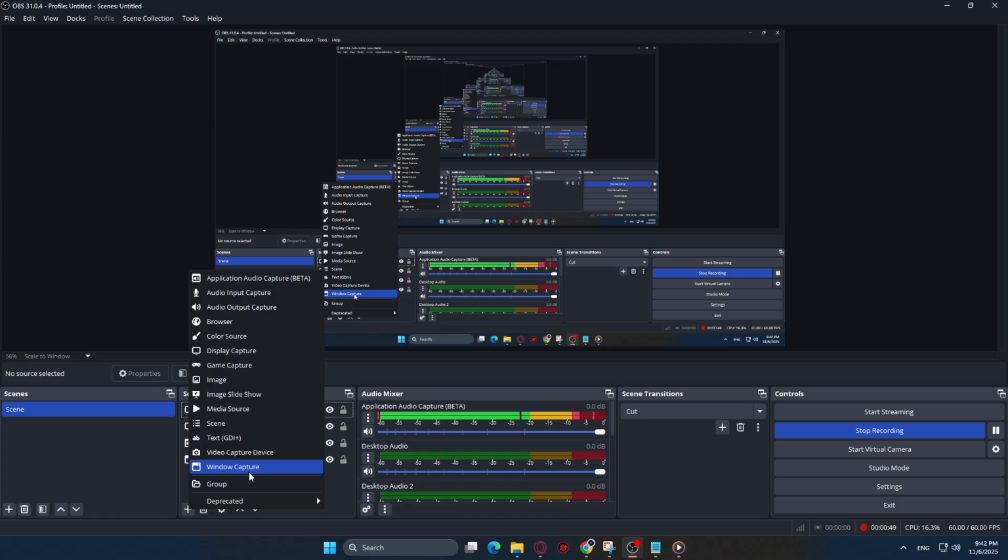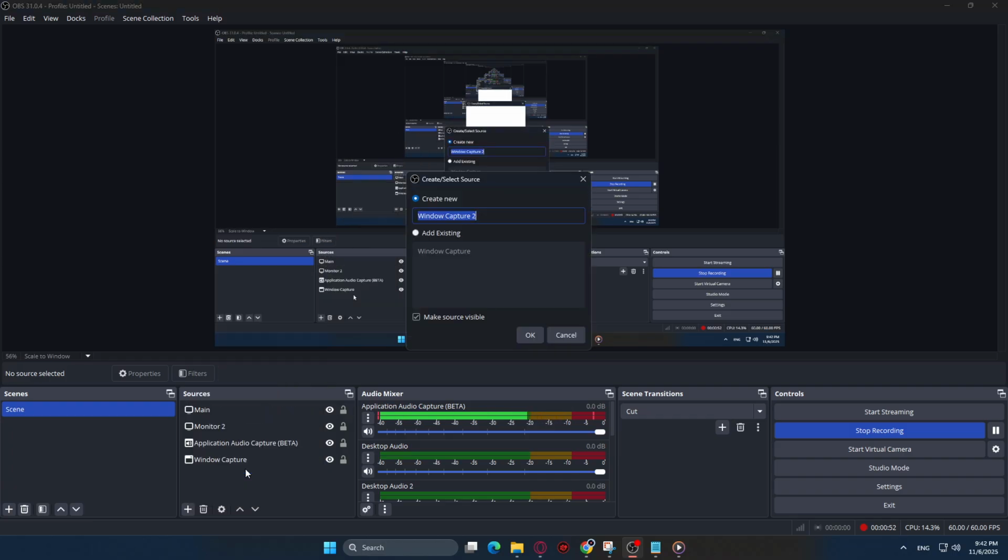Once selected, a new window will appear asking you to name your window capture source. It's often a good idea to give it a clear and descriptive name, especially if you're going to have multiple sources in the future, so something like tutorial window would work perfectly.